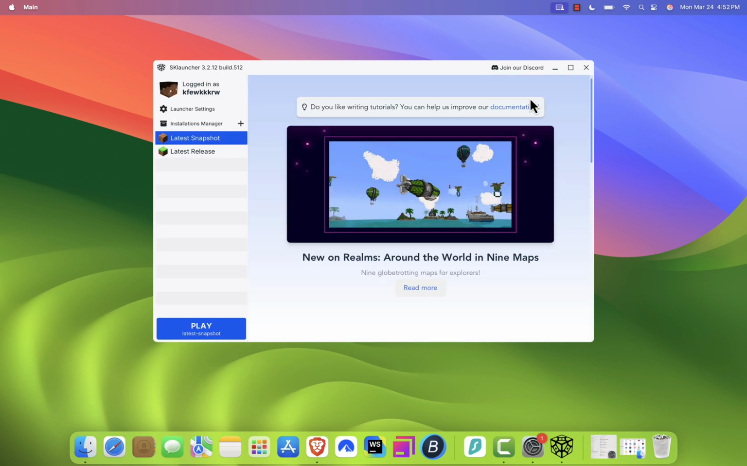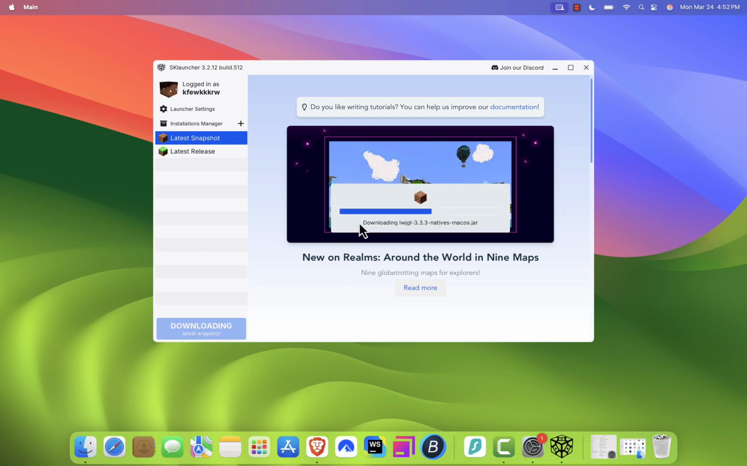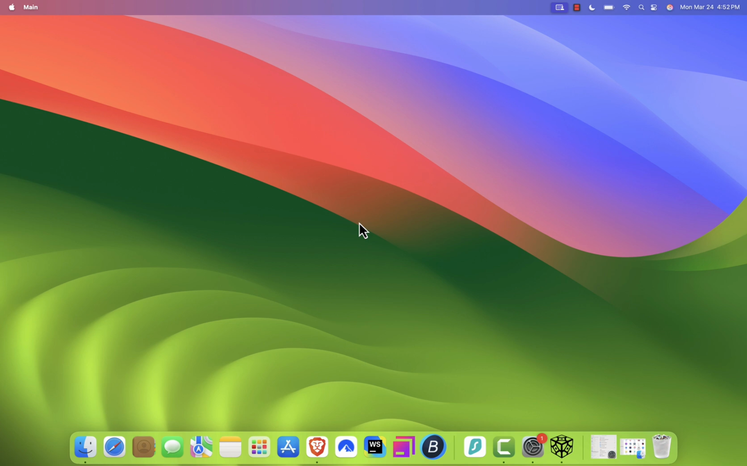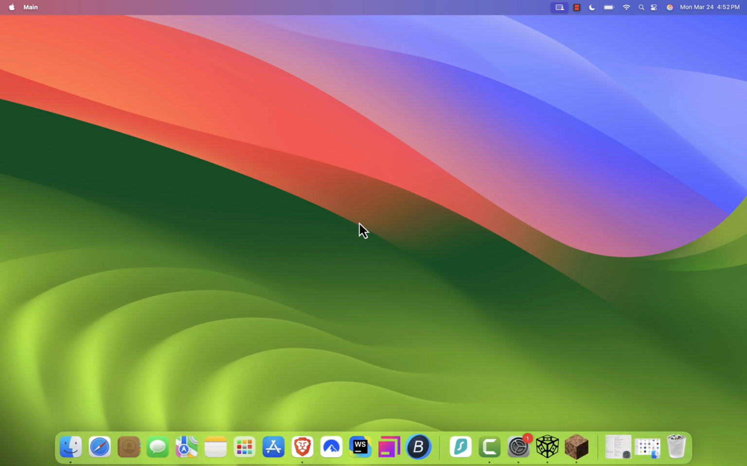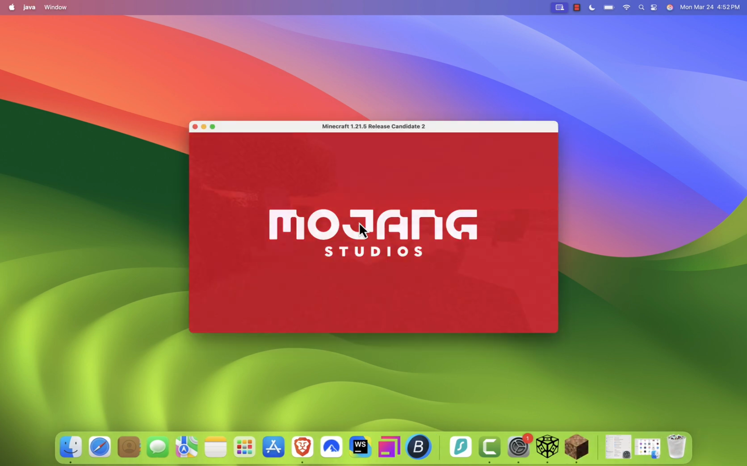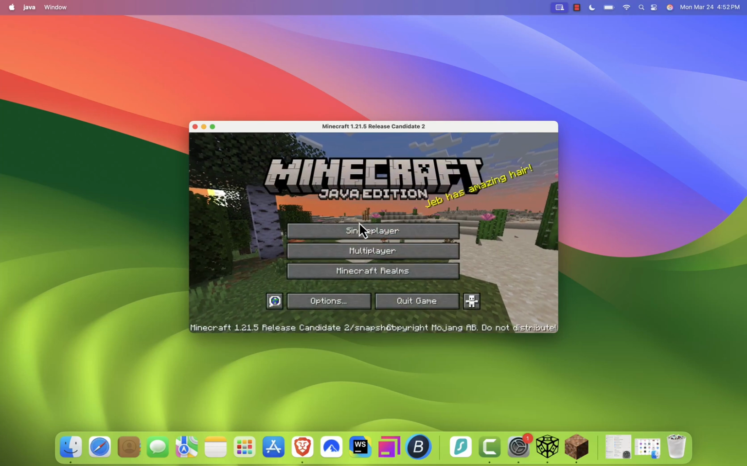When you're ready to play, click Play Latest Snapshot. Minecraft should now launch without any issues. And that's it! You're all set to play Minecraft using Sklauncher. You can select different versions of the game, install mods, and much more.